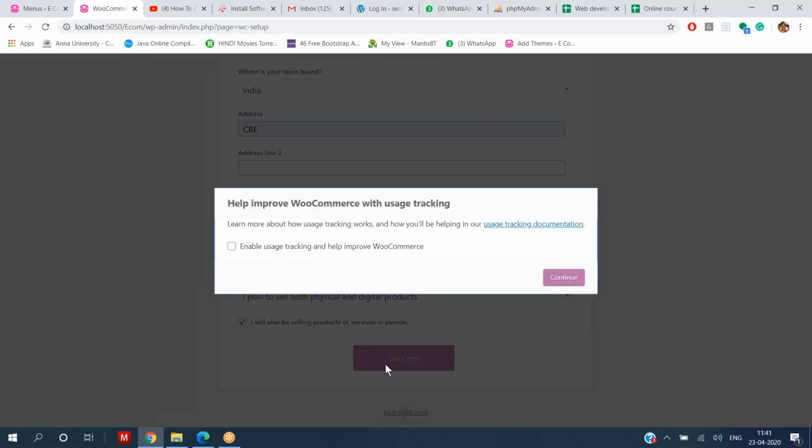So next we can go to the next page. Next you can give continue. Usage tracking can be done if you are using this plugin. If you enable it, you can track the usage of your website. So I'm clicking and giving continue.